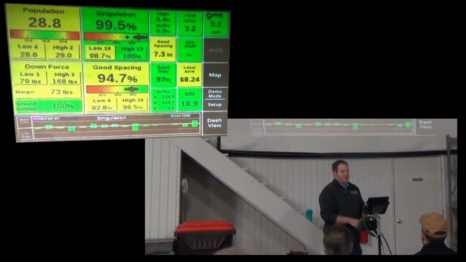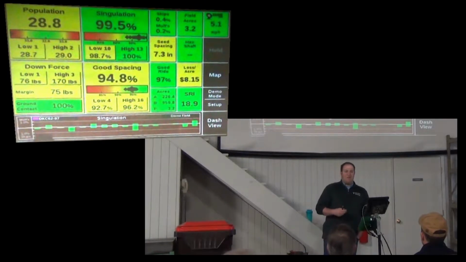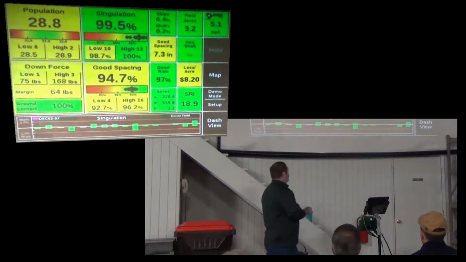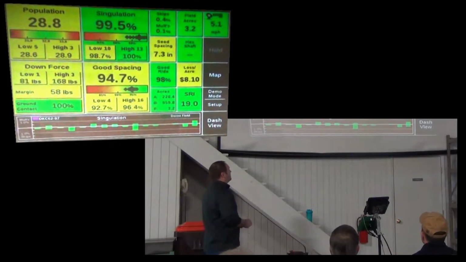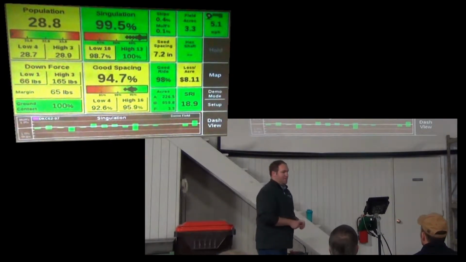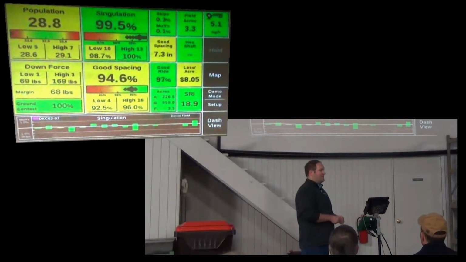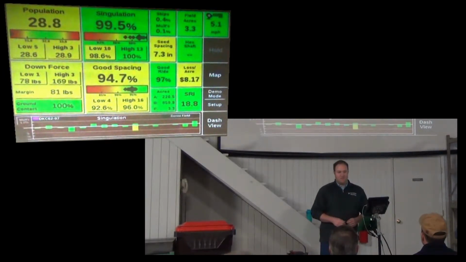Below that, good spacing. A lot of monitors for a number of years have shown average spacing, and I actually have that pulled up here. It's seed spacing over there on the right side. It says 7.3 right there. That measurement is seeds divided by distance. So if I plant 300 seeds in 150 feet, I have an average spacing of 6 inches.